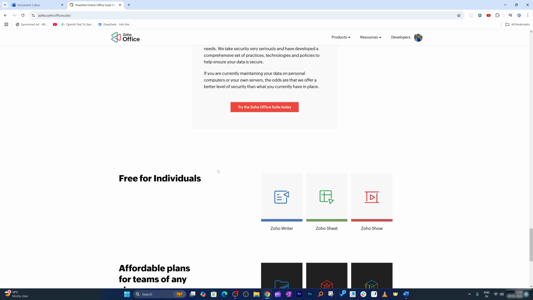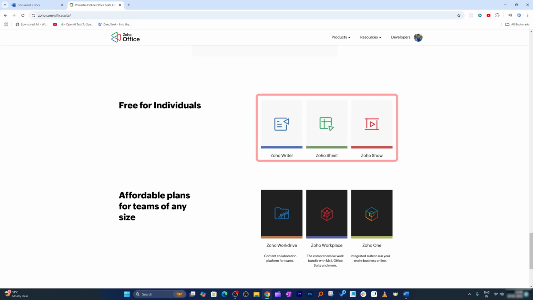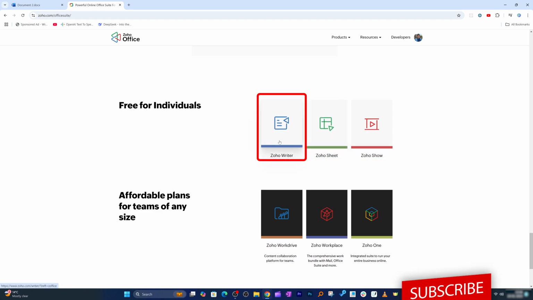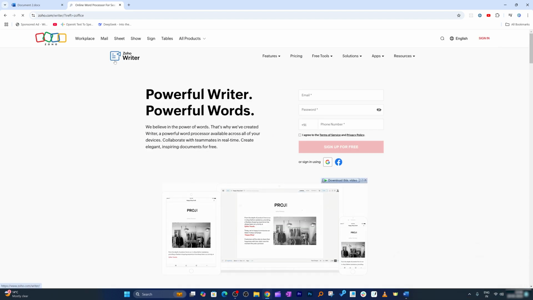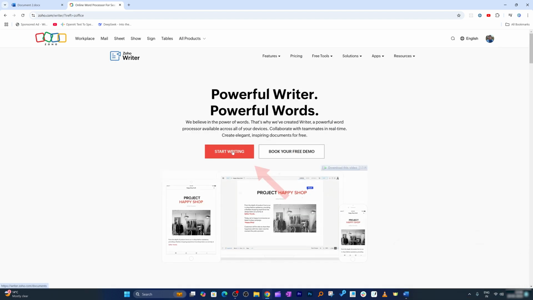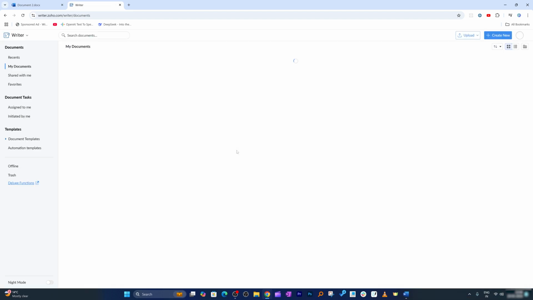And here we go. What we are getting are these three apps: Zoho Writer, Sheet and Show. So let's click on Writer, and now let's click on Start Writing. Okay, so this is how the interface of Writer looks. I'm going to say Zoho Writer has an entirely different interface. It does not mimic or try to mimic Microsoft Office. They have their own way of doing things.